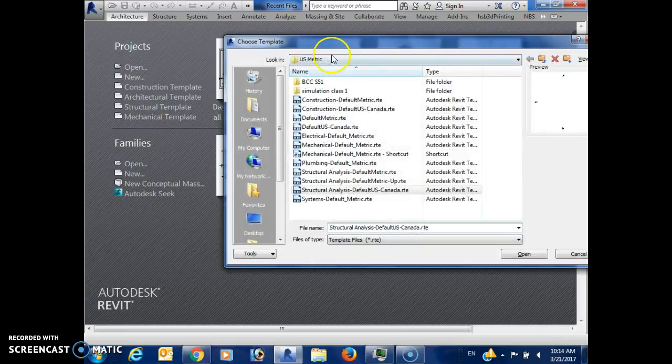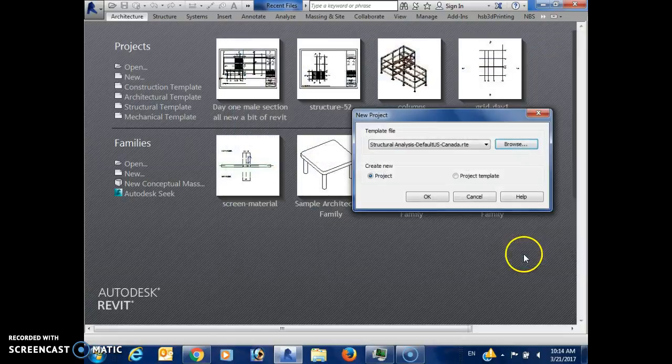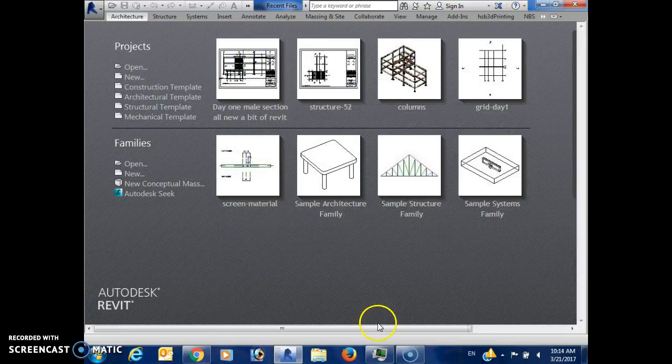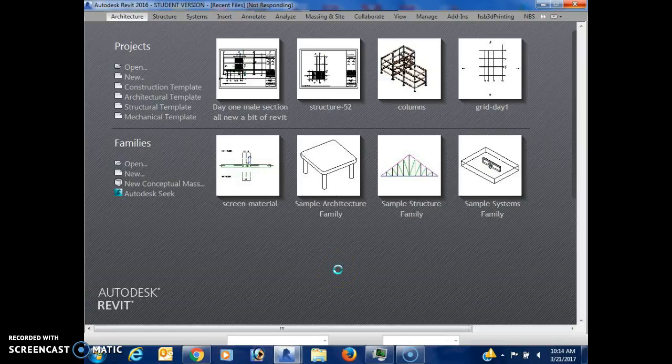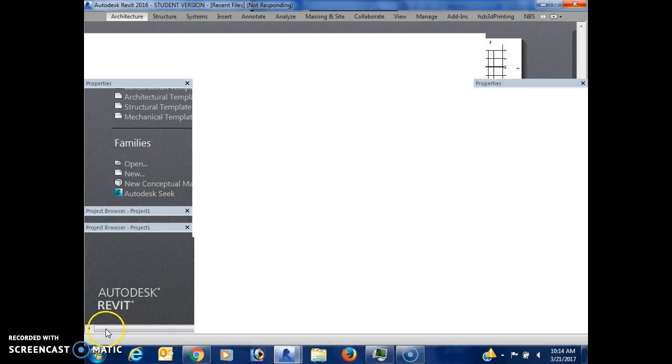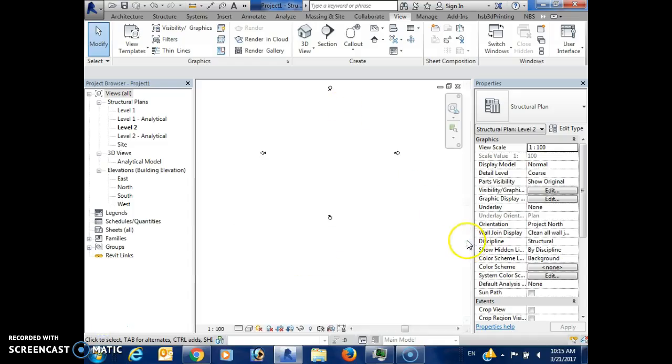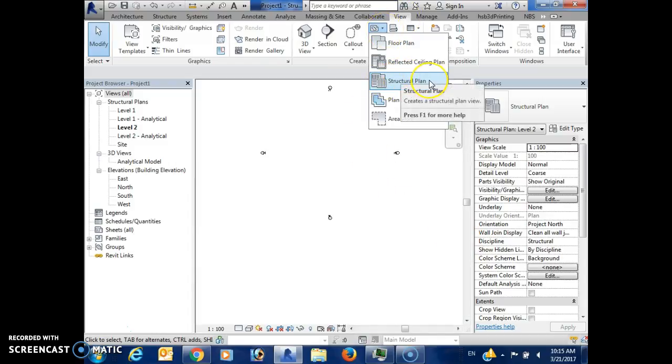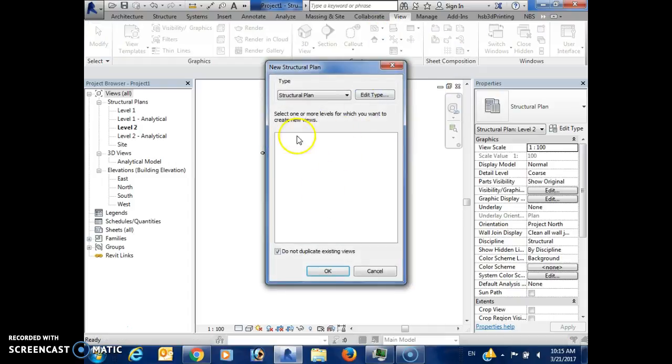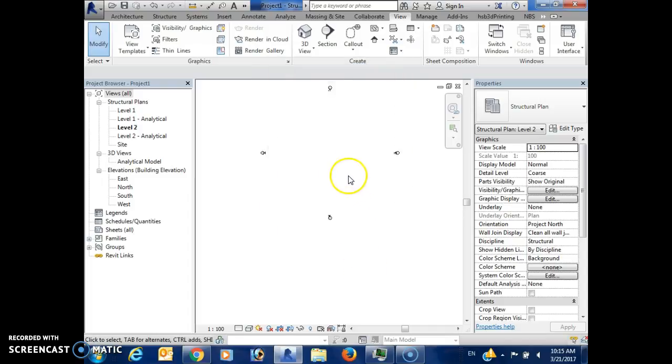Make sure that you are in the metric. Okay, structural analysis, default US Canada. It's the one that we are going to use. Okay, we open the template. For those who don't use the structural template, you will go to view, plans, structural plans, and you will open here the structural plans. Okay, so you will be able to see the structural plans.